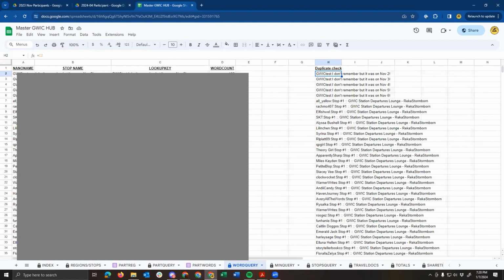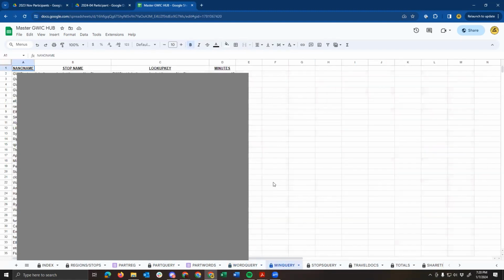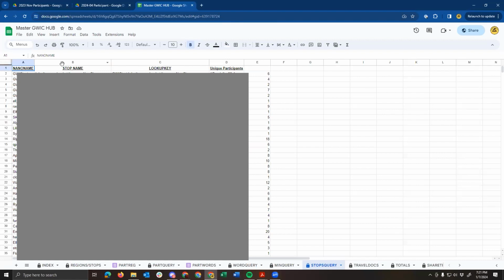Because that's a common reason that there will be errors in the spreadsheet if they have submitted for the same stop twice. Okay. Minutes query, this is the same as the words query, but it's for the minutes tracking, because we needed to do those separately because they're querying other places separately. Similarly with stops, it takes this information, and it's looking for the unique participant names, and then this is counting how many times they show up. So this will give us the total number of stops that they attended.